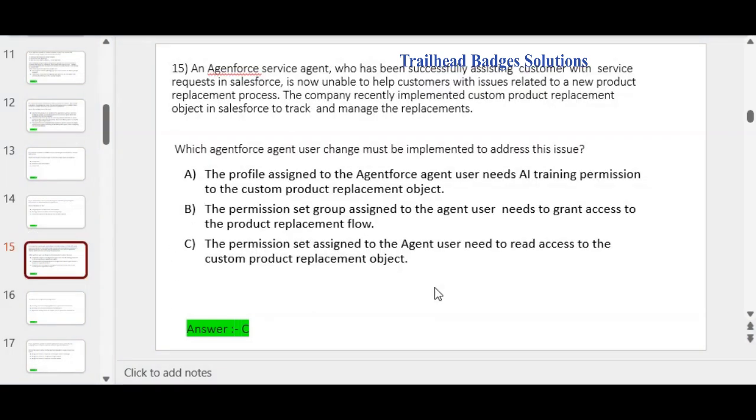Next one is about an Agentforce Service Agent that has been successfully assisting customers with service requests in Salesforce. It is now unable to help customers with issues related to a new product replacement process. The company recently implemented a custom product replacement object in Salesforce to track and manage the replacements.